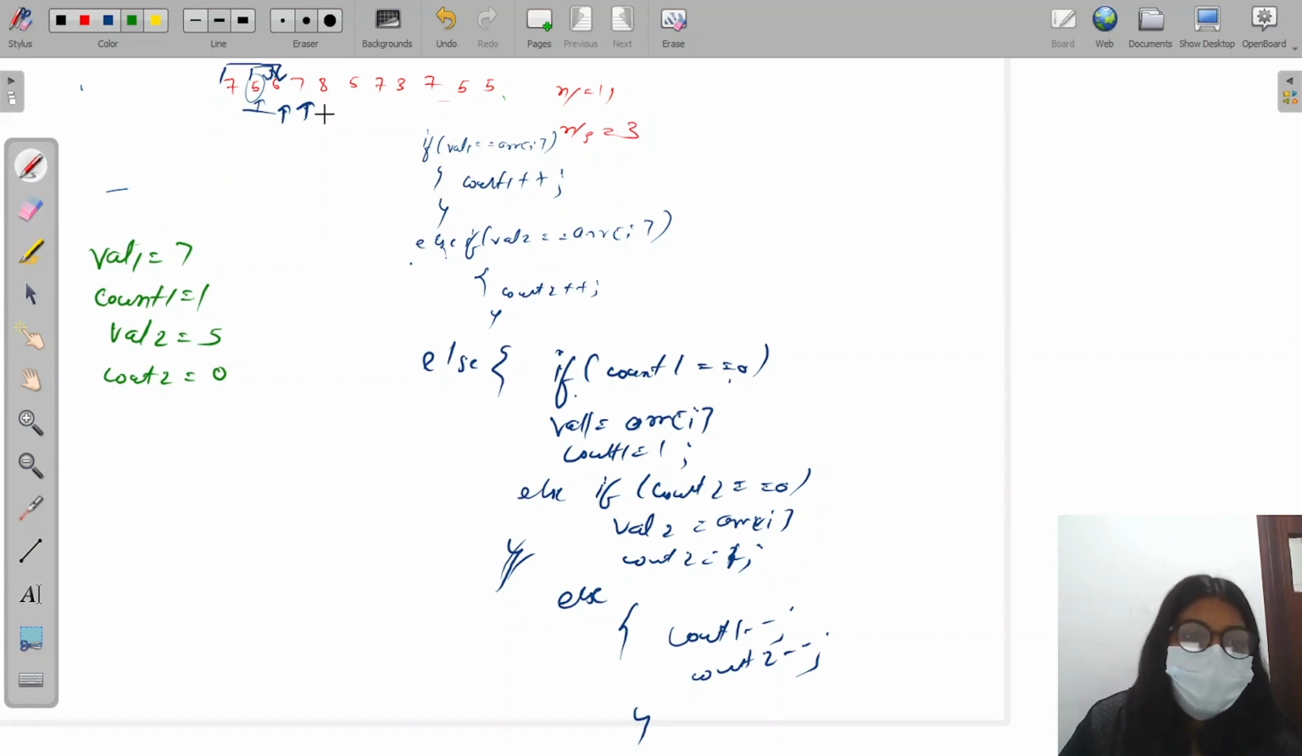Now I come here to my 8. I check if this 8 is equal to my val1 or val2. No, it's not equal to my val1. Neither is it equal to my val2. But I'll check if the count of my val2 is equal to 0. Yes, it is, because my val2 is not holding any number. So I'm simply going to assign my val2 the value 8 and initialize its count to be 1. It means its frequency is 1.